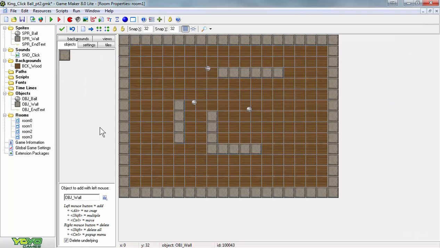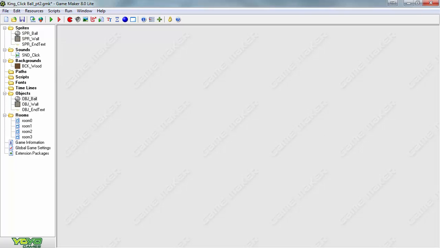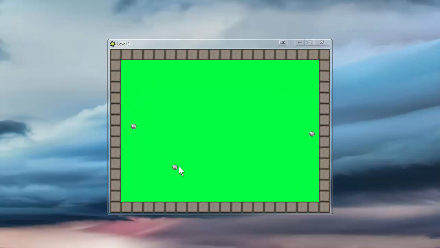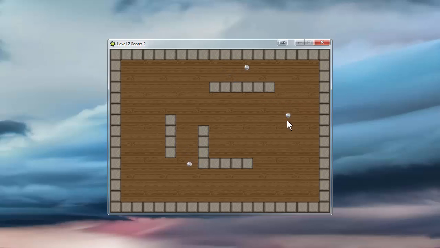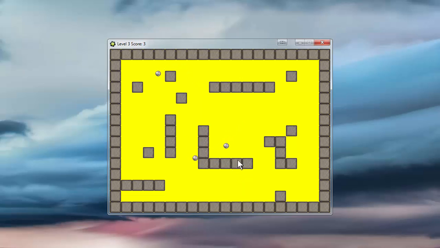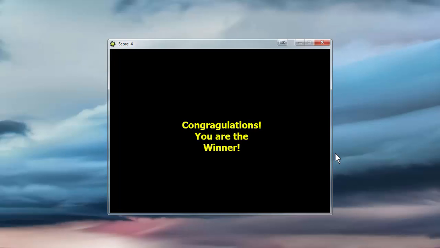And let's test to see if our room works. Here on level 1, we'll click, and the second score will send us to our second room, third room, and to our congratulations or the end game, you are the winner. If you have the screen, so far so good.